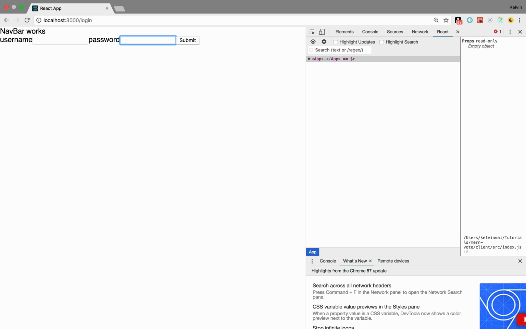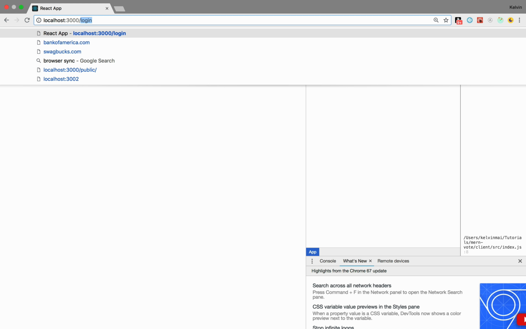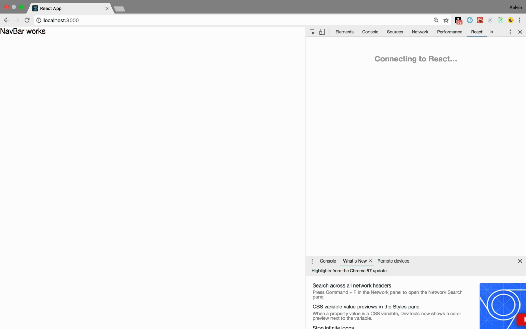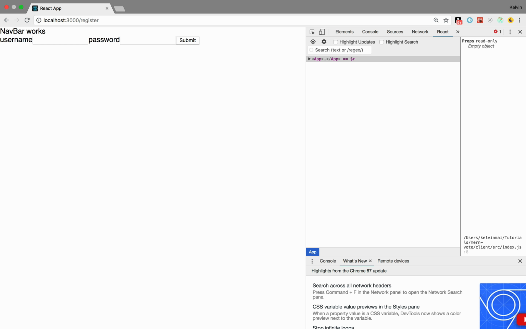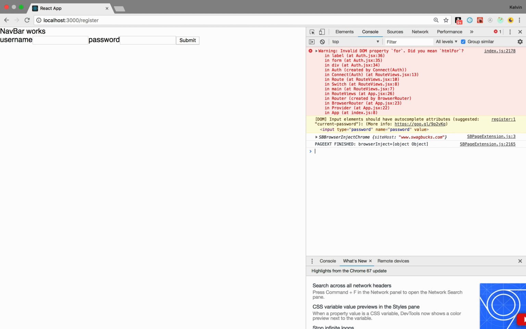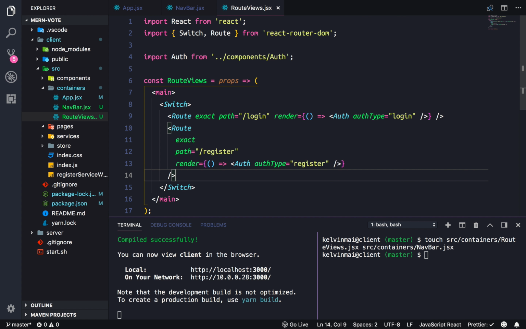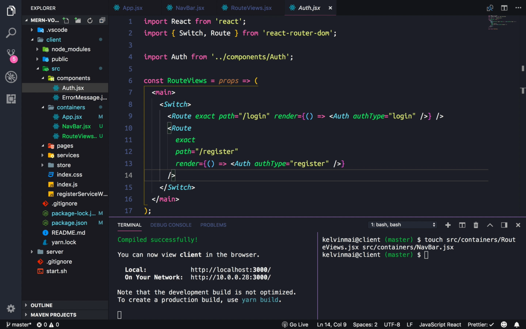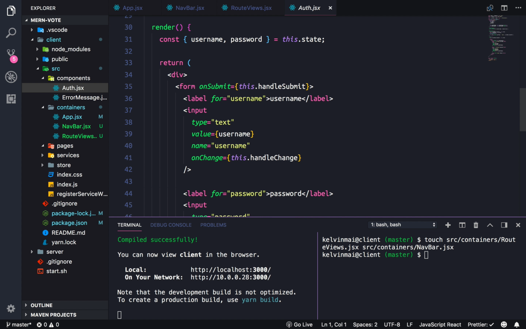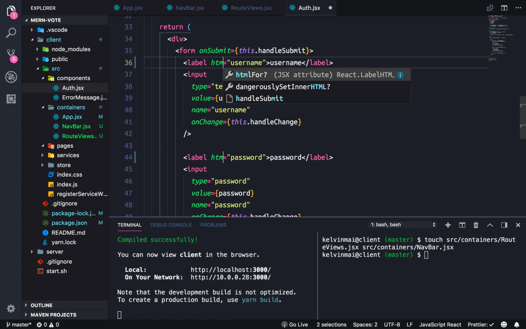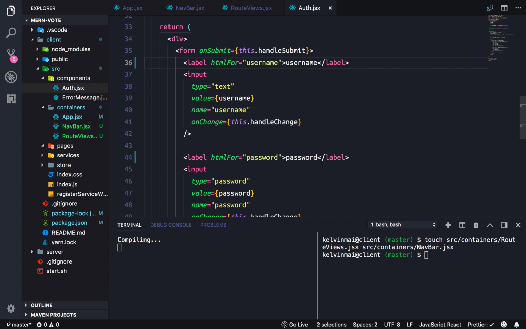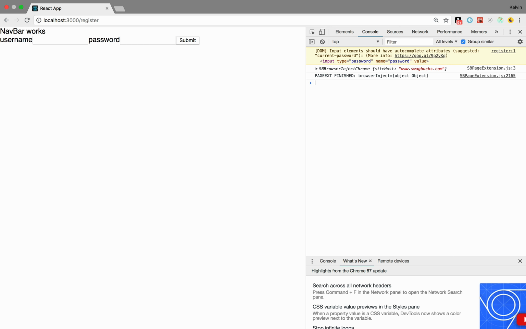The login component, the auth component renders at this path, and then at this path, it doesn't. So that's good. Let's make sure the register is also working. All right. So for is this one, since I actually forgot. for is a reserved word in JavaScript, so you need to use htmlFor instead. And that'll get rid of that error.